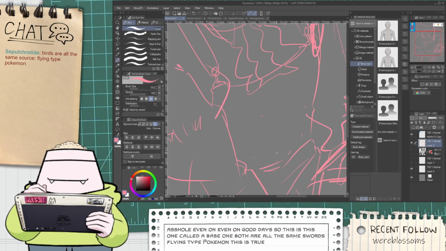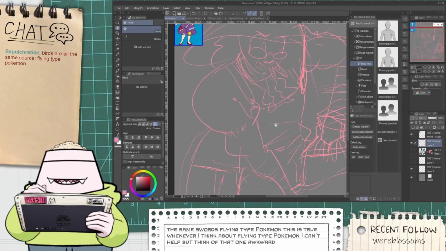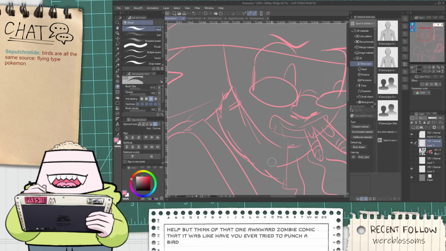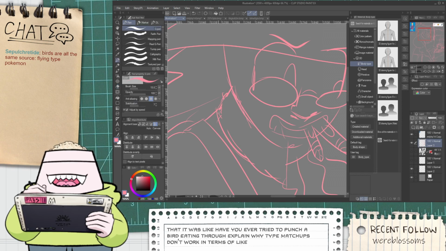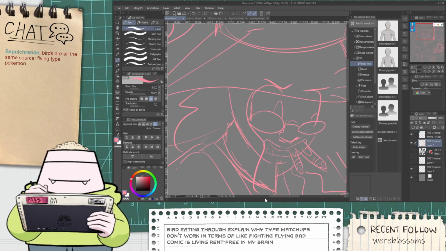This is true. Whenever I think about flying type Pokemon, I can't help but think of that one awkward zombie comic that was like, have you ever tried to punch a bird? And it explained why type matchups don't work in terms of fighting flying. That comic is living rent free in my brain forever.